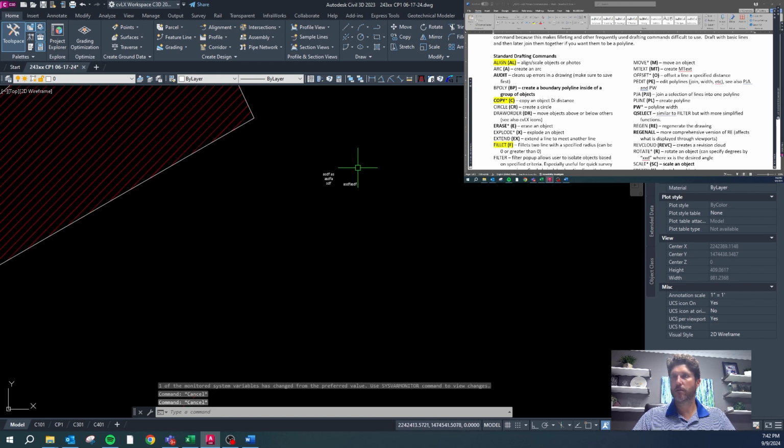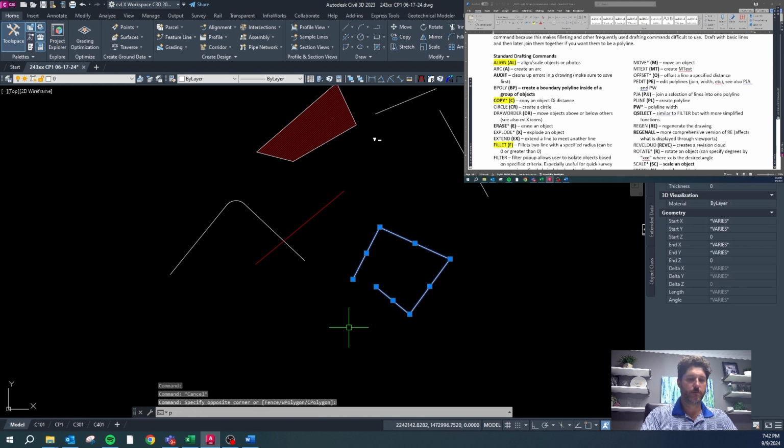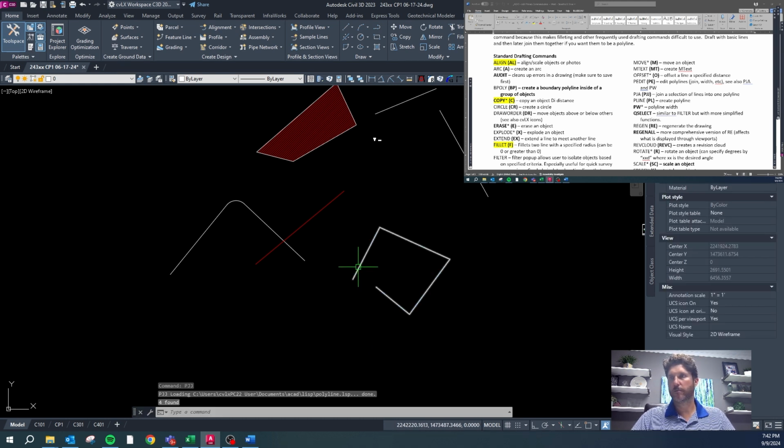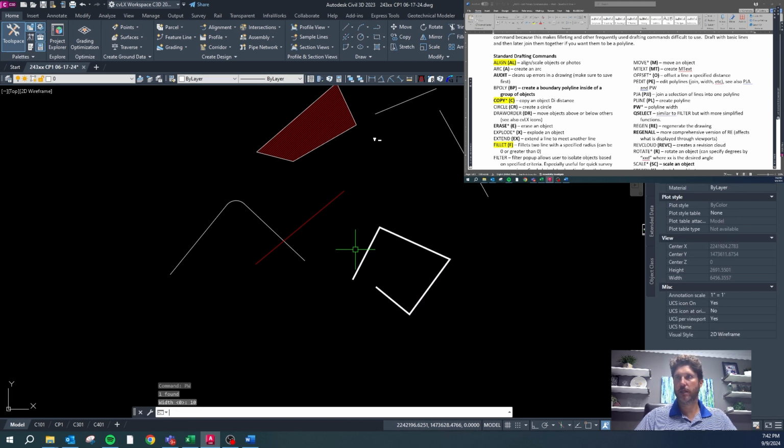Polyline join all, or PJJ. So let's say we've drawn a few lines and these are all individual lines. We can use PJJ to join them together. Polyline width, PW, 10, makes the line wide.